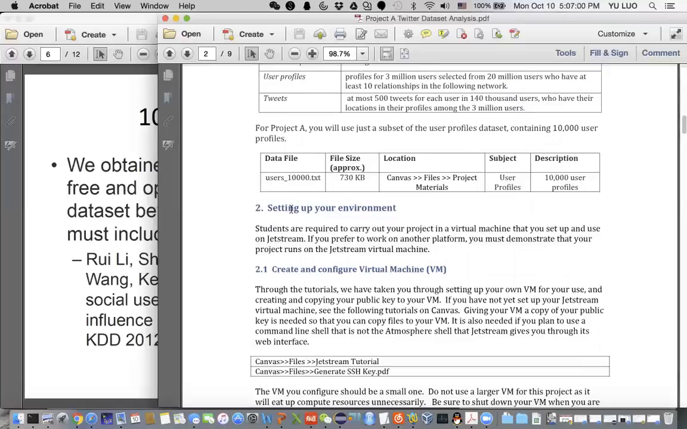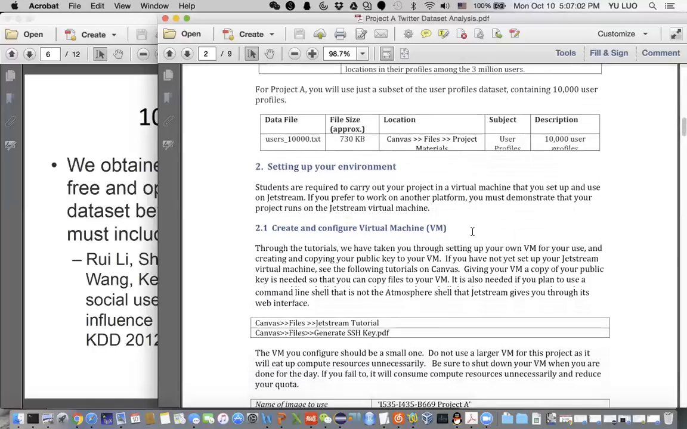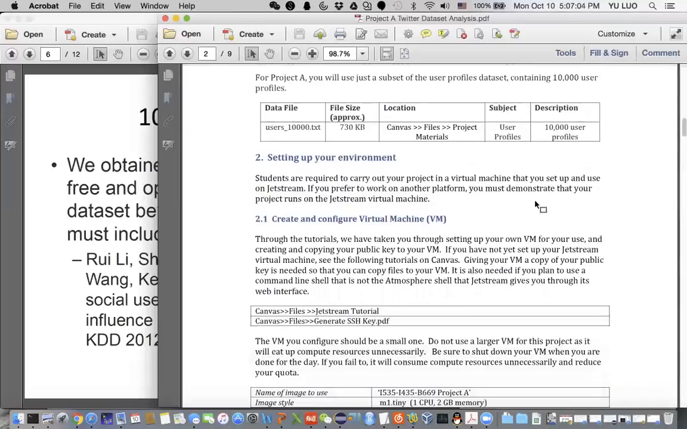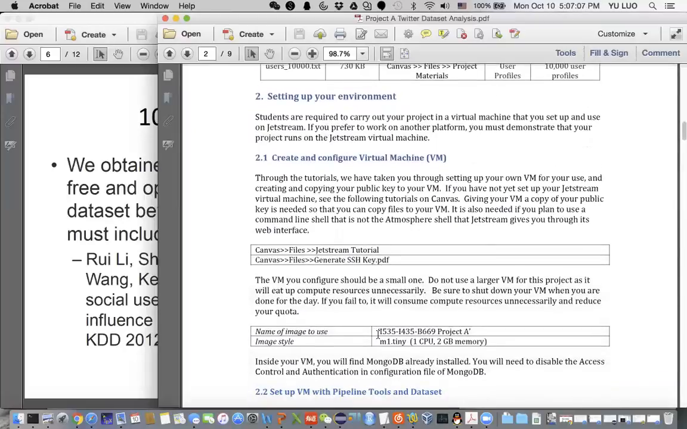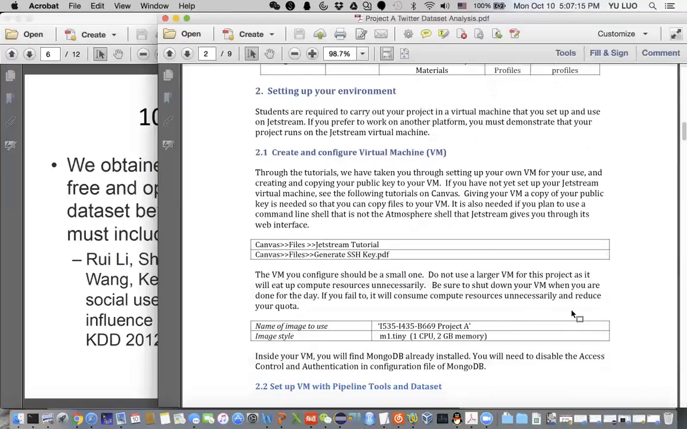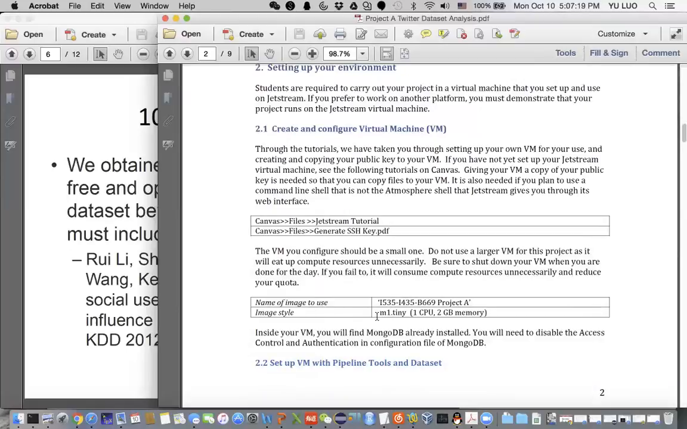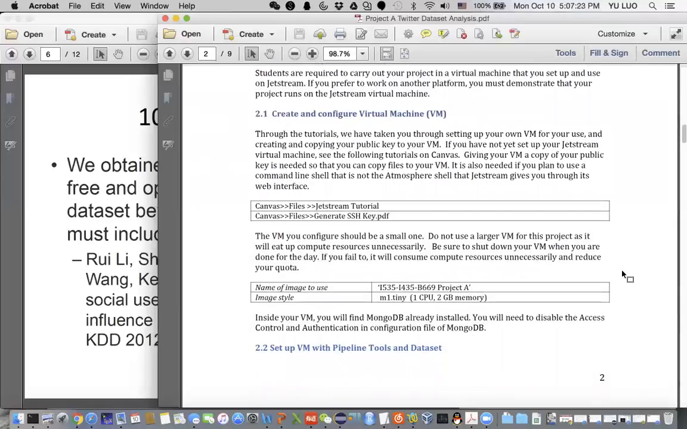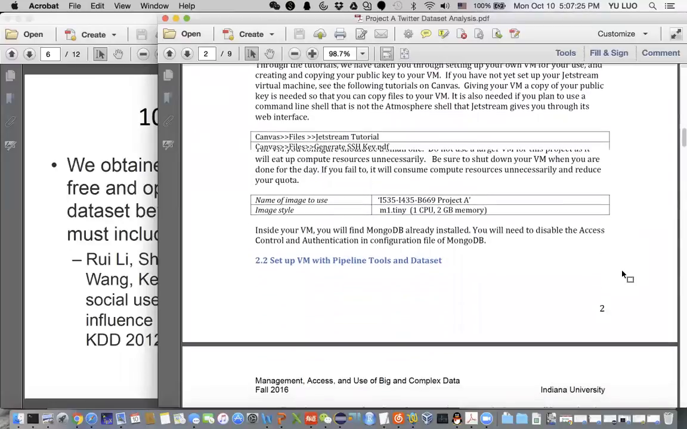Last week we posted the training work. You should know how to set up the image. Please use this project image, the i535-435-b69 project image. You can find it in the image list, and please use the tiny image size. I think that image size is large enough for your project.